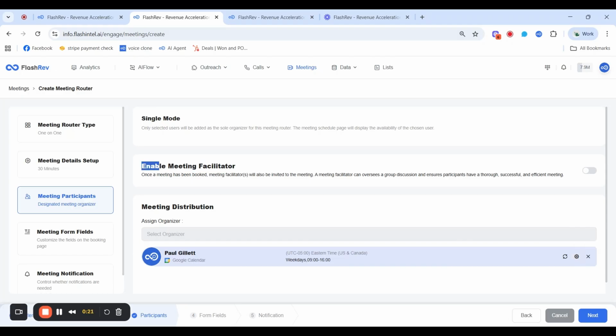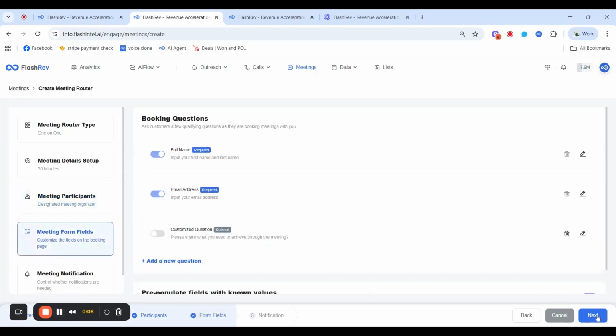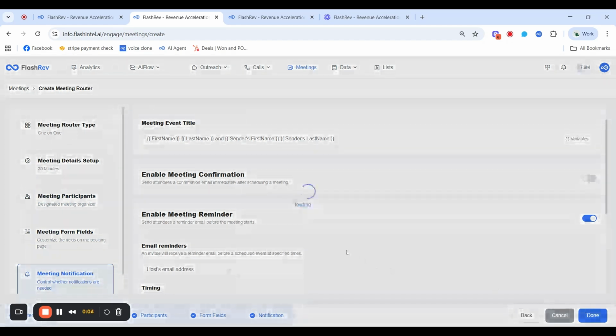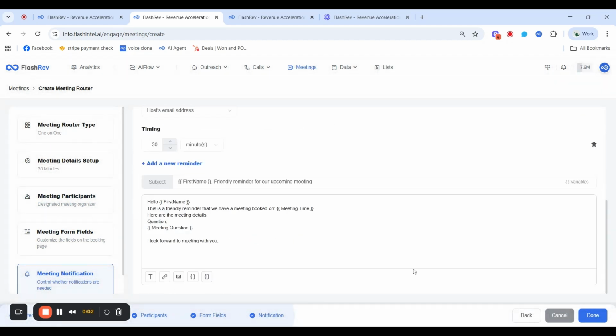And once a meeting has been booked, meeting facilitators will also be invited to the meeting. So let's say you have a manager that always wants to be invited to your meetings. You can also enable this to invite them there. So I'm just going to go ahead and click next. And these presets are fine. And that's fine too.